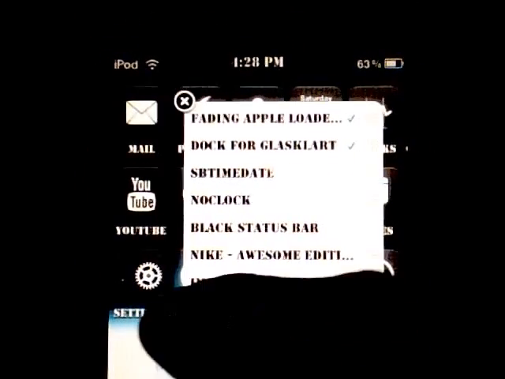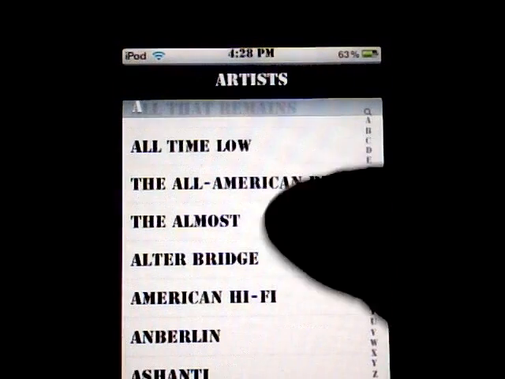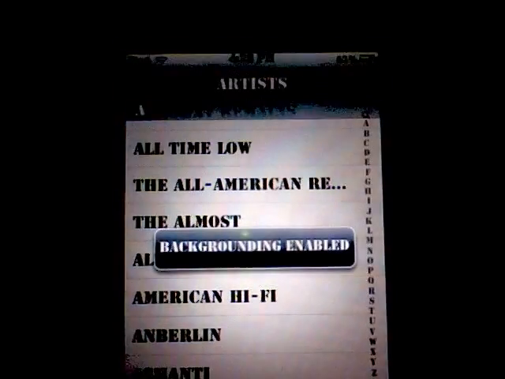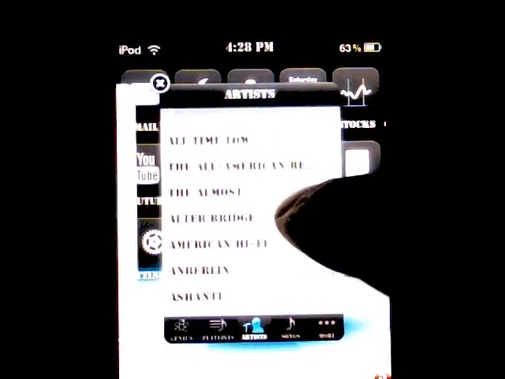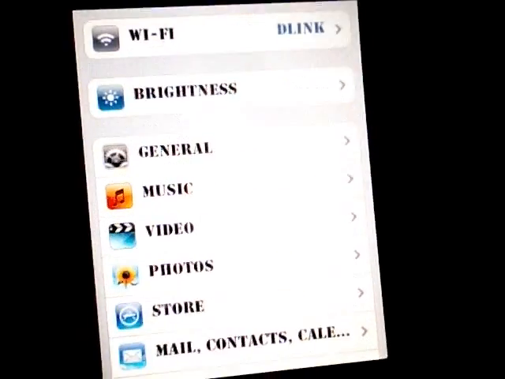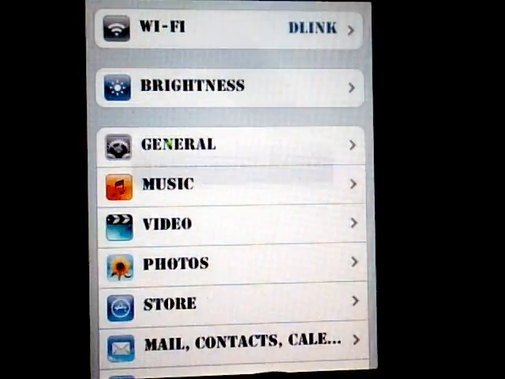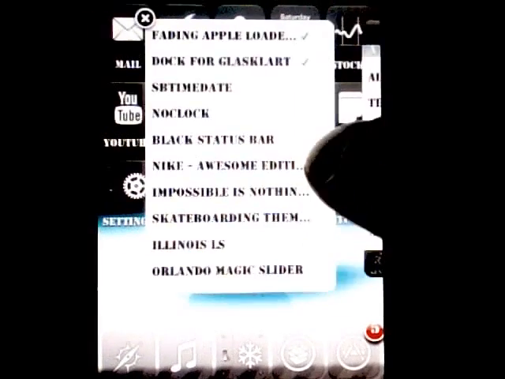Then see, it brings it up in this little page on top of your Springboard. And if I have my music opened, I need to go back to Winterboard once I have it opened or something. Hold the home button again, backgrounding enabled, and it brings it up, and you can slide between those two pages. I'll even open another one. I'll open my settings, hold the home button, backgrounding enabled, and it brings it up on that page too.